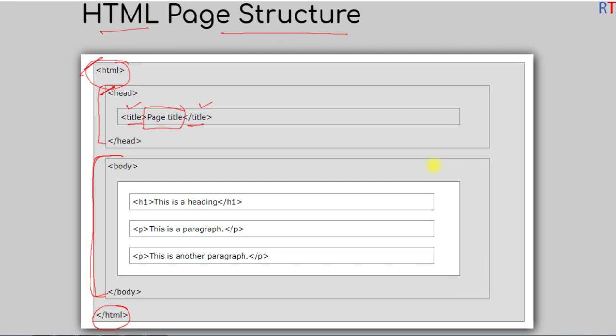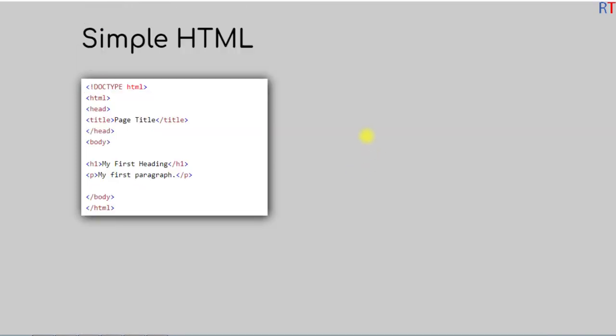The body tag defines the document's body, and it is a container for all the visible content of the web page, like the heading, paragraphs, links, tables, lists, or images. Everything is contained inside the body tag. So let's now take a look at one simple HTML document.